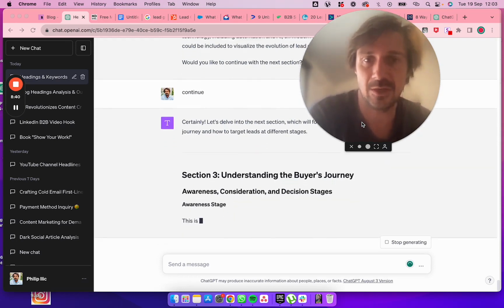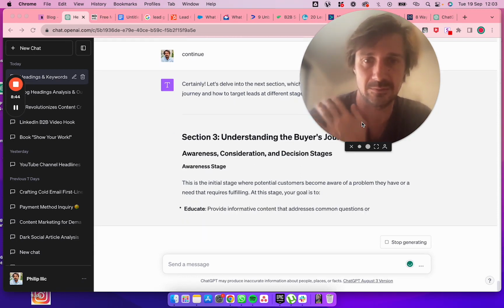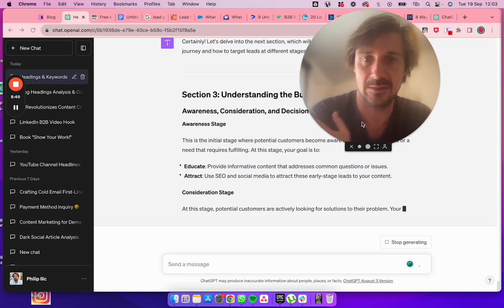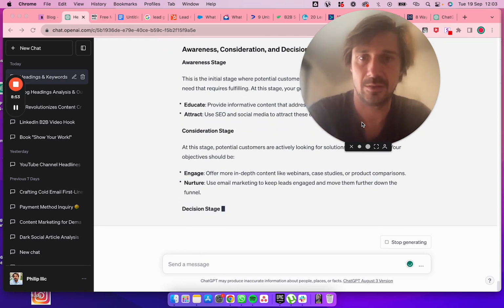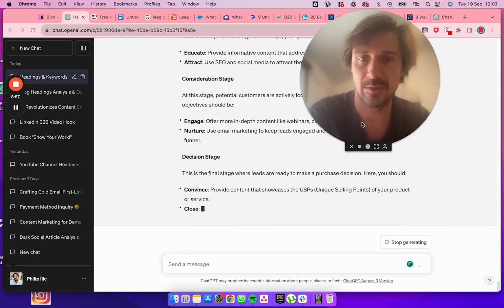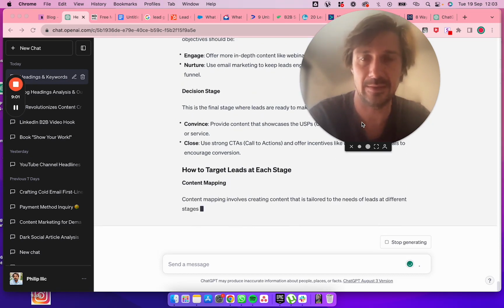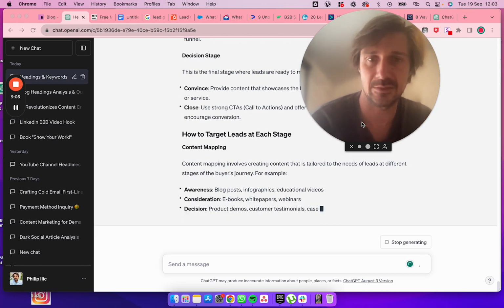Now it's telling the buyer's journey. So this is really good. Awareness stage, it goes into some detail: educate, attract. Consideration stage: engage, nurture. Decision stage: convince, close. That's really cool. So how to target leads at each stage, content mapping. This is awesome. Content for awareness, consideration, decision.